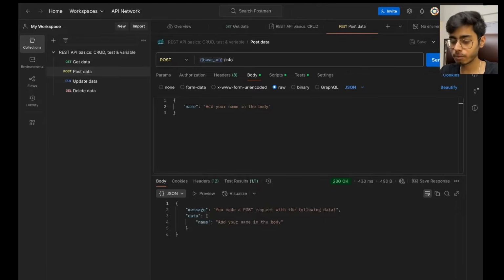Let's say you are making a social media application and you want to create a new post. For that, you need to pass on the complete post information, like post title, blog title, or image, or description, or who created this, when it was created, everything. So that you can pass in the post body.